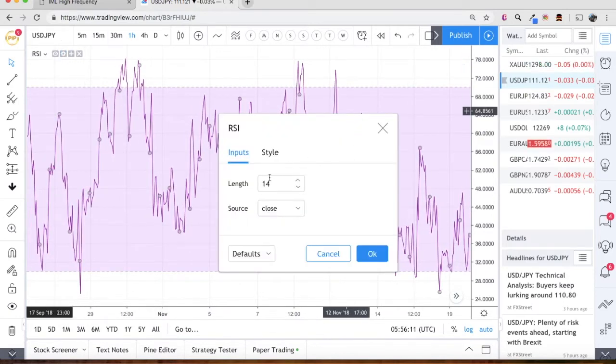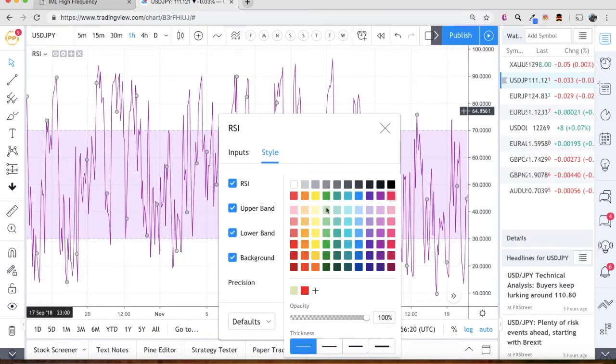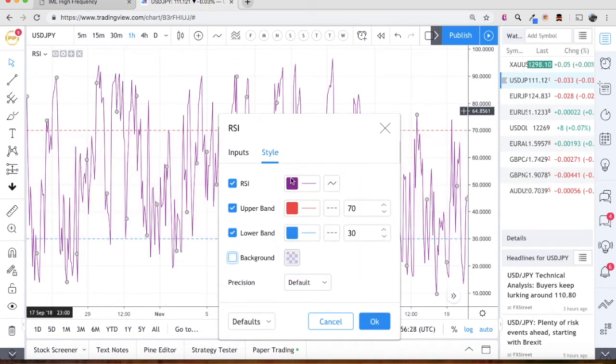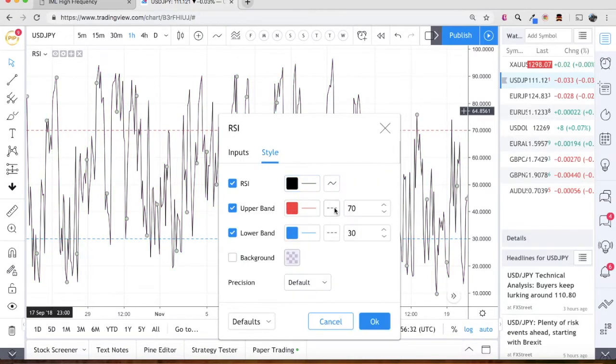Now the settings that I personally use for the Relative Strength Index are as follows. We're going to go to settings. I like to use 4 instead of 14 and leave it at the close. And on style, just like my Bollinger Bands, my upper bands are going to be red, my lower bands are going to be blue. I like to eliminate the background, and you can select any color you want for the actual RSI in itself.